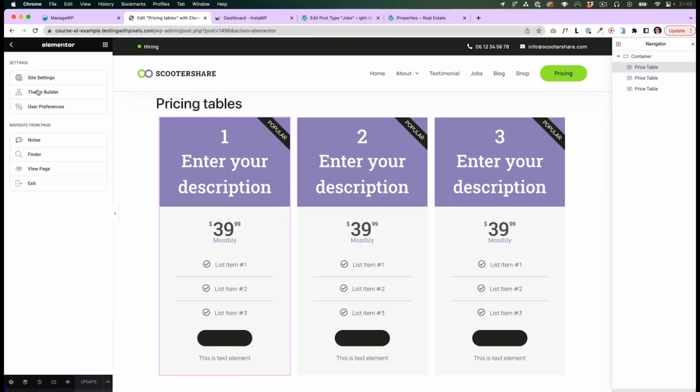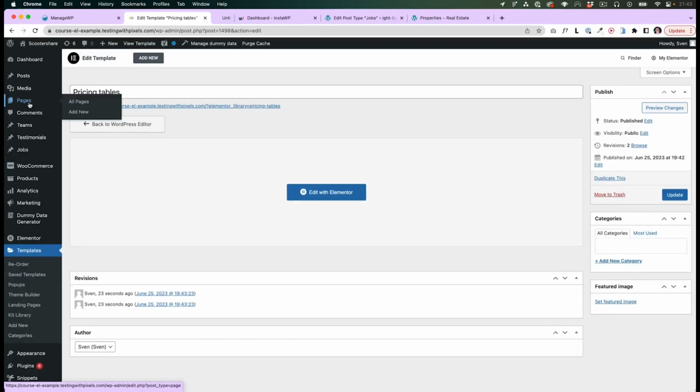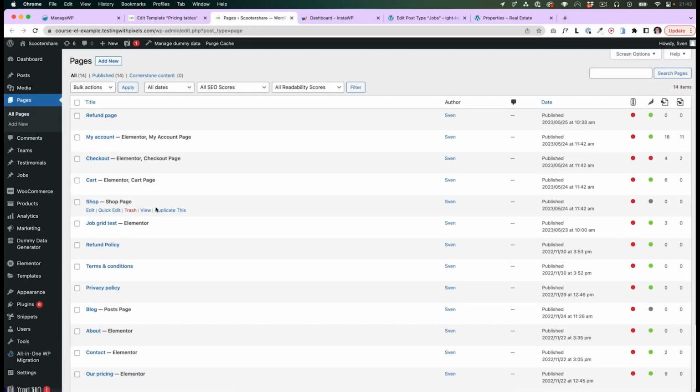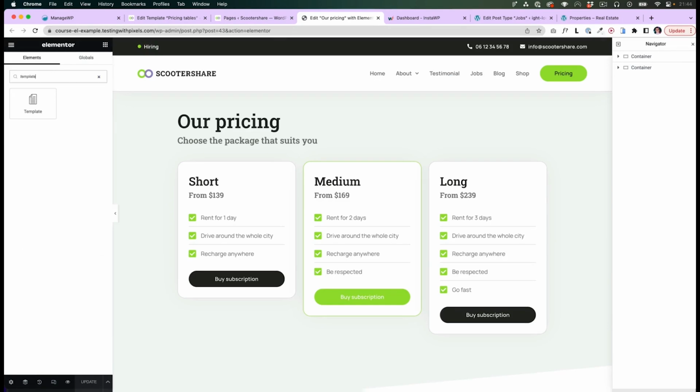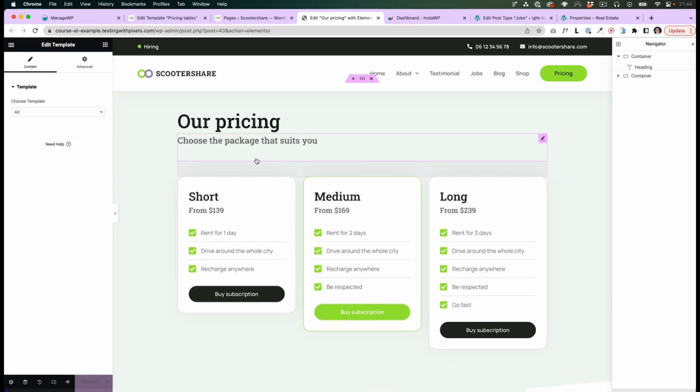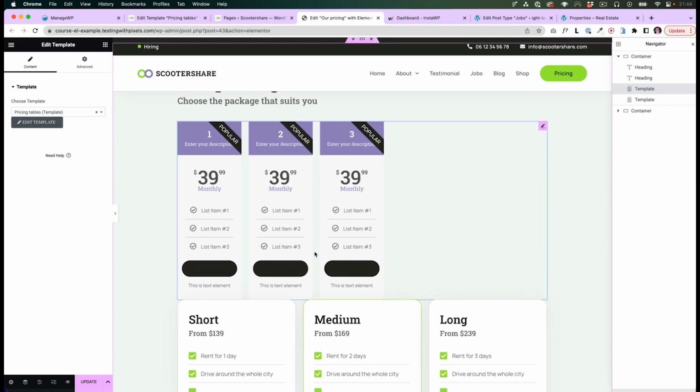So what I'm going to do now is I'm going to click on exit. I'm going to go to a page where I want to insert it. So let's say the pricing page. Now what I can do is I can search here for template, which is confusing because what is a template? This is just for the saved templates, as they call it. So you drag it in, then you select the name. So we called it pricing table. As you can see right here, that's what it does.